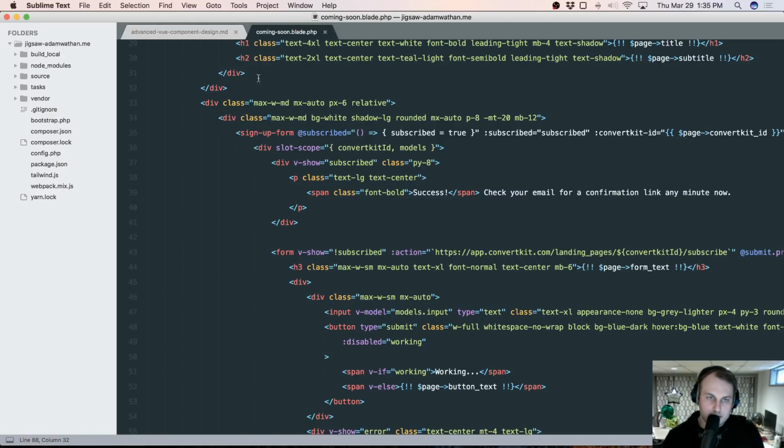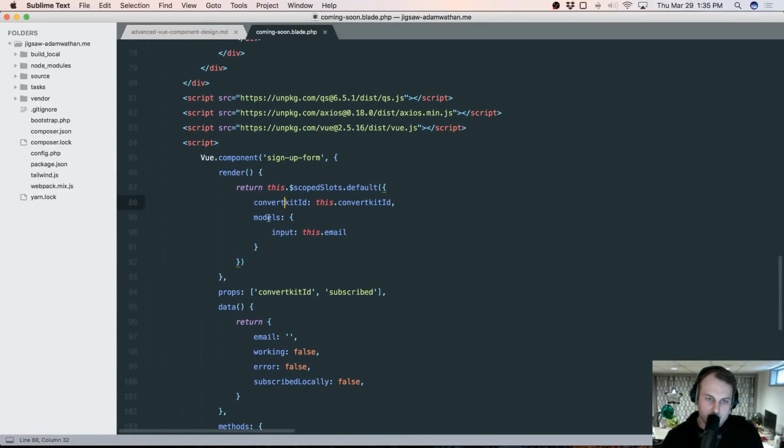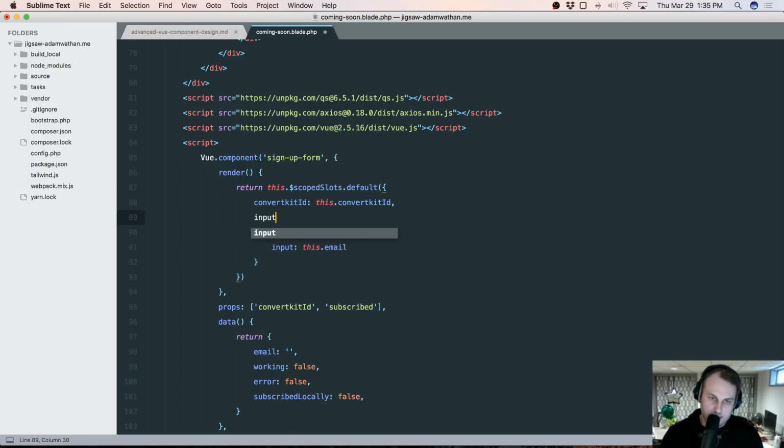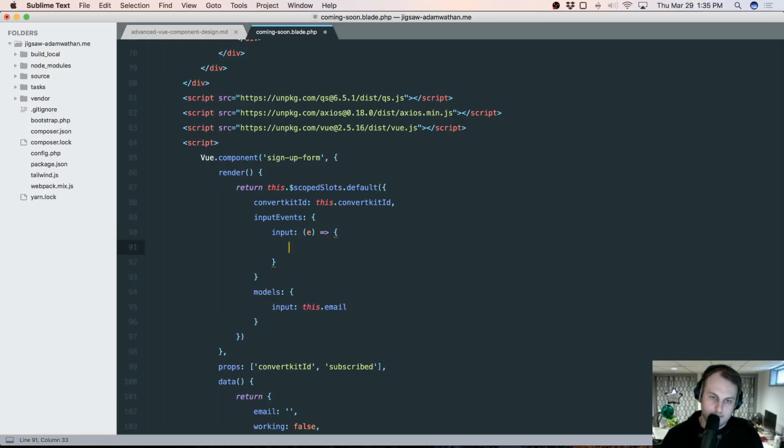So we extract models. The v-model is going to be models.input. We're passing back models. Input is this.email. Okay, we'll do it a different way. We'll say input events. We're going to want to listen to the input event, and we're going to want to say this.email equals e.target.value.